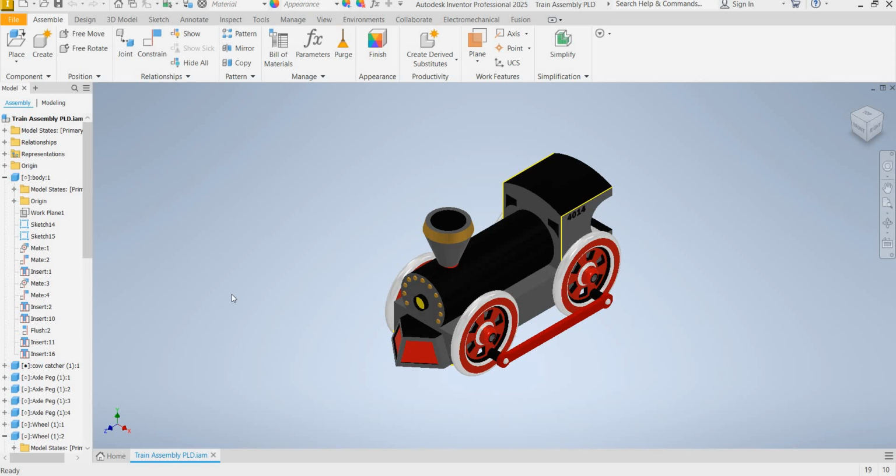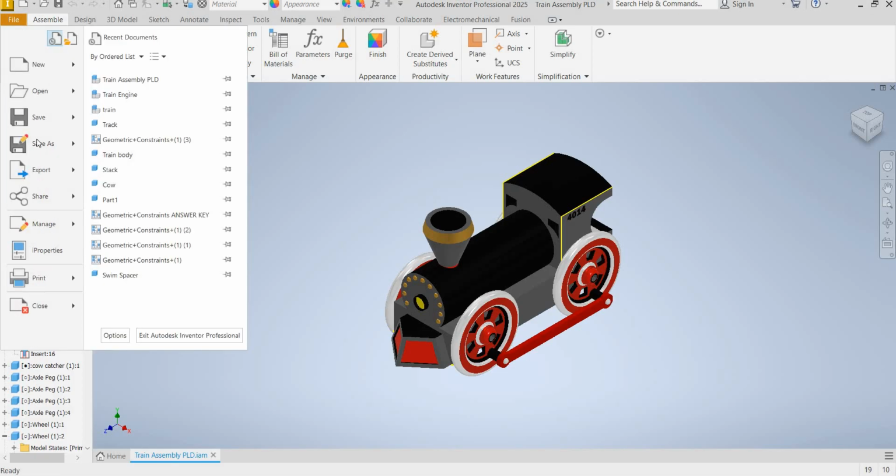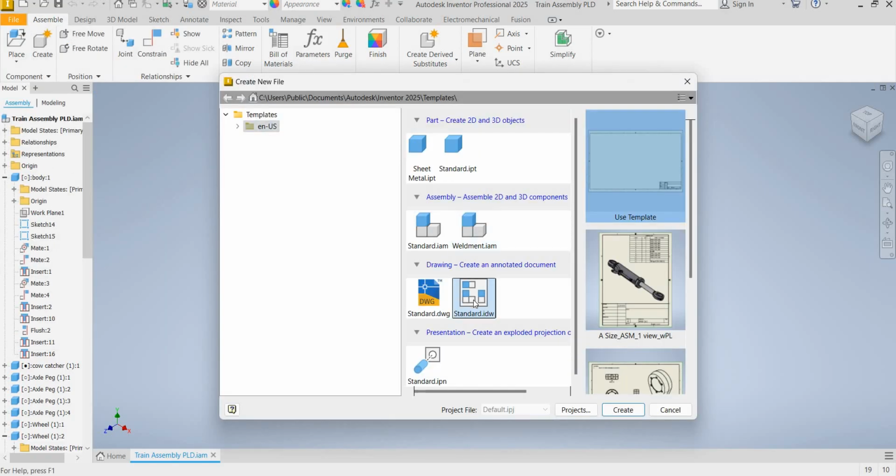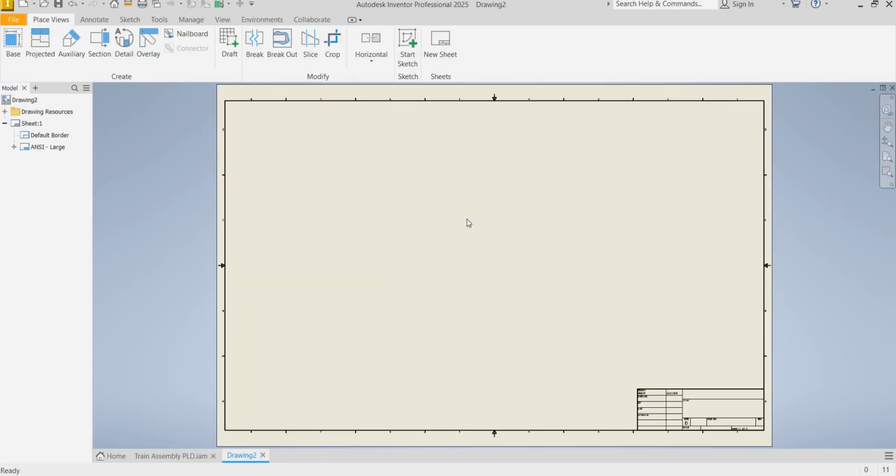In this video, I'm going to be showing you guys how to create a parts list for the train engine that we have just created. So what we're going to do is we're going to go to File. Make sure you save your project first. We're going to go to New, and we're going to go to a standard IDW or an individual drawing file.